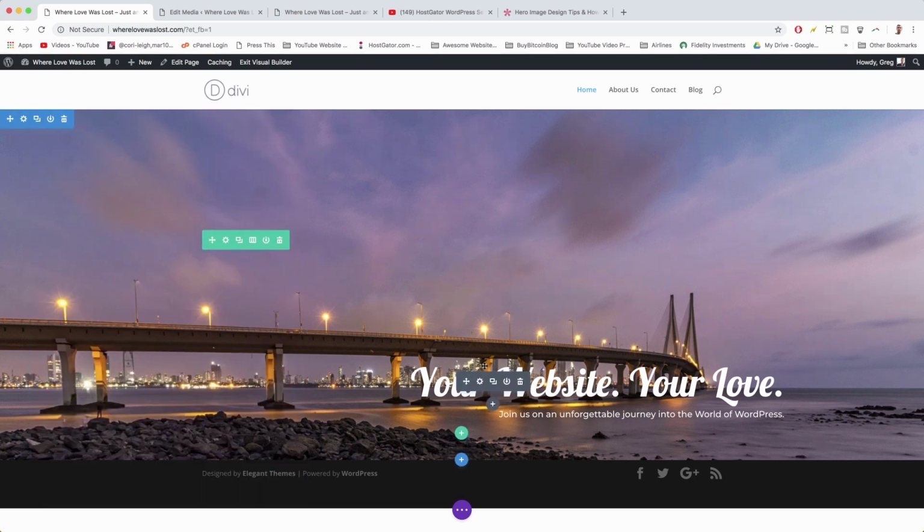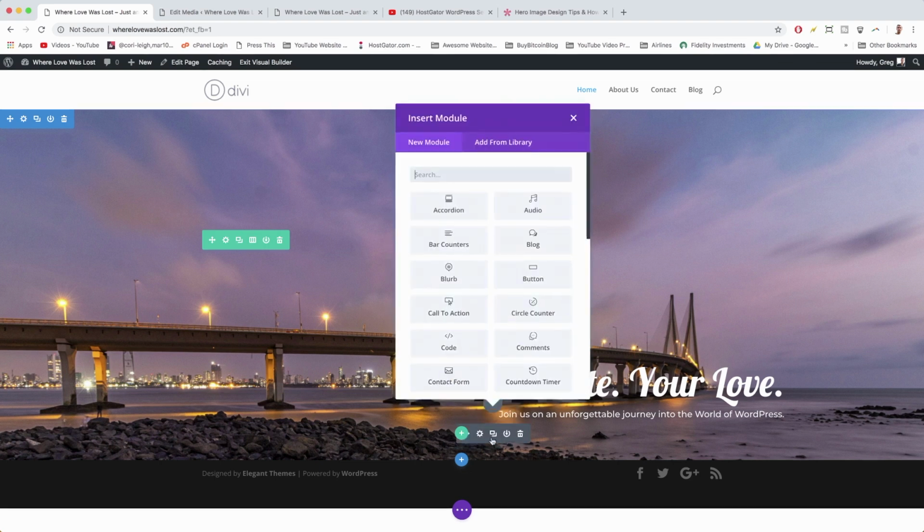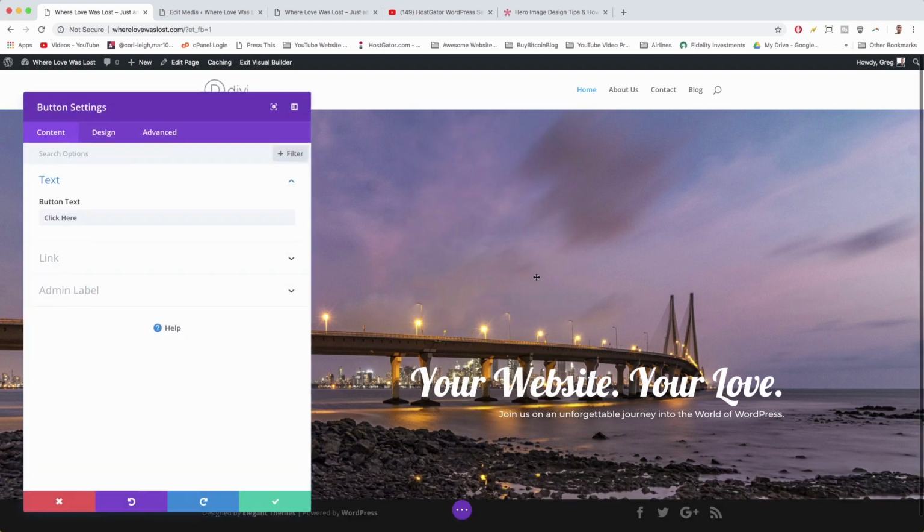The final piece of our hero image is just a button. We can add that in the same fashion as the text. Just click the plus for add a new module, and make sure you're clicking that gray plus beneath the subheading text we just made. If you click a different gray plus, it might put that button in between the text, and then you just have to do an extra step of moving it. So click to add a module, click button.